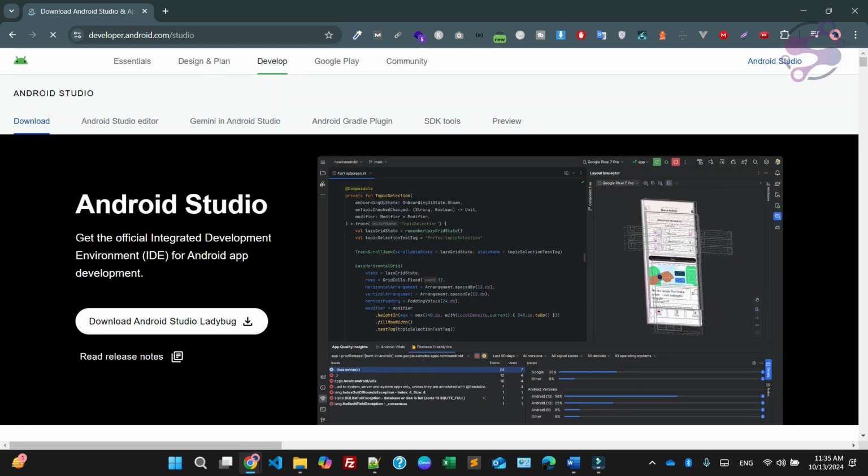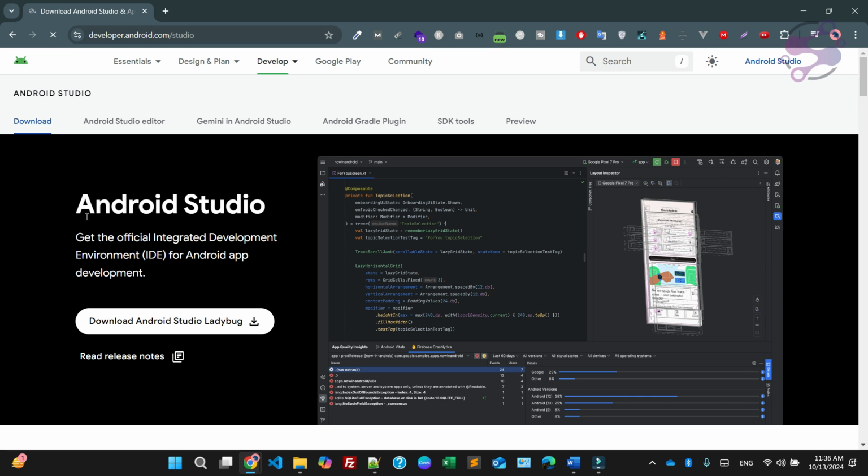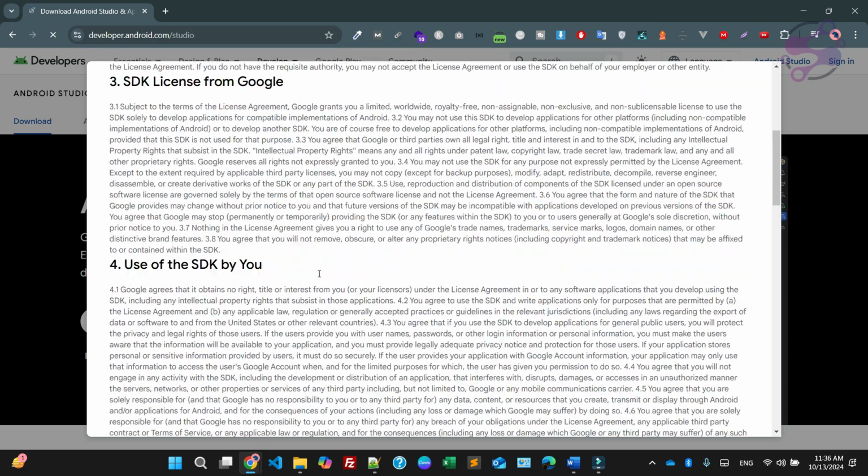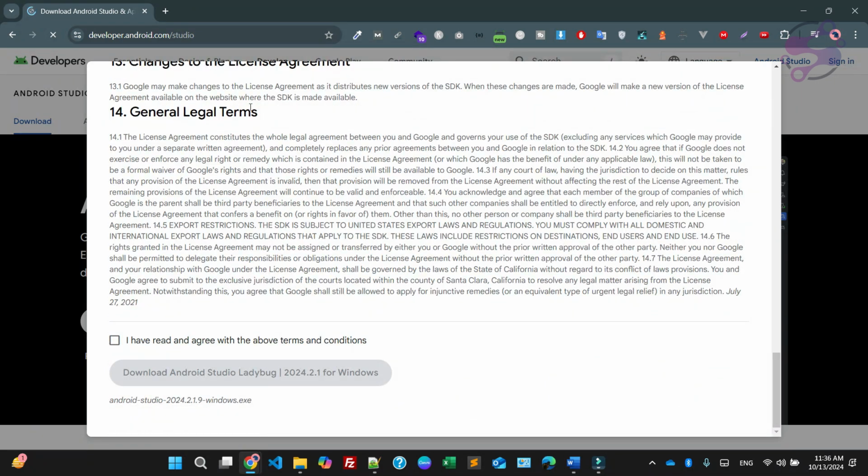So now, as you can see, this is the official website. You can also go to the download sections if you want. At the home page, as you can see, it's saying Android Studio. Download Android Studio. Just click on this one. So this is it. These are the terms and conditions. Just check them and download Android Studio.